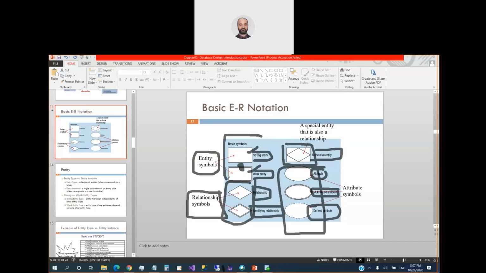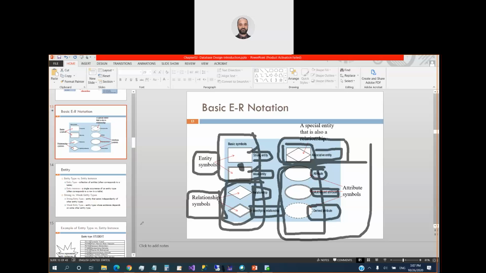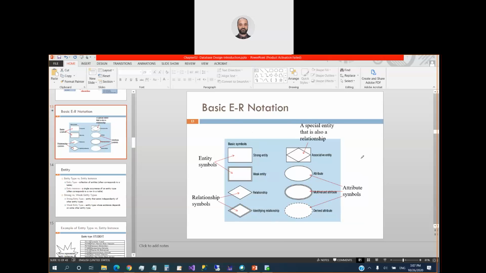So here we have entities, relations, and associative, a special entity that is also a relationship. So this is a combination between entity and relationship, and also we have attributes. Four things. So the notations are for four things only. These notations we have to always remember. Why do we need to always remember them?